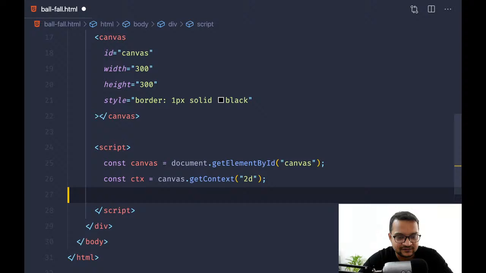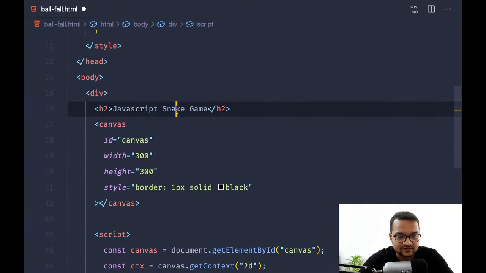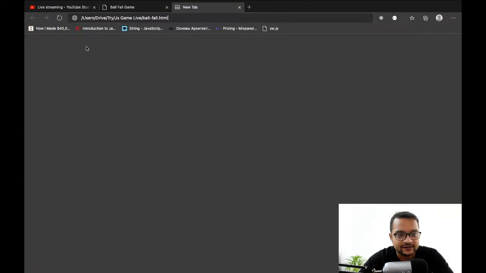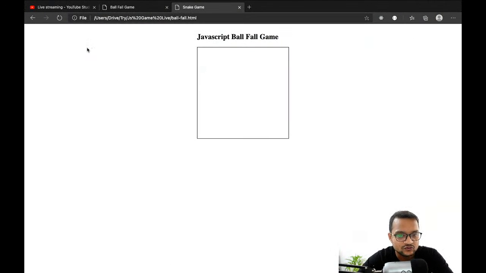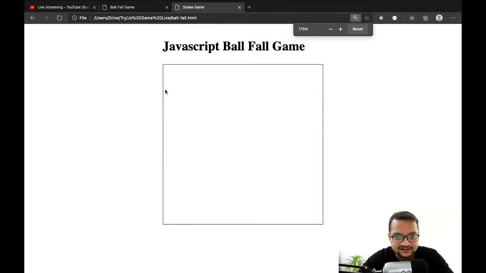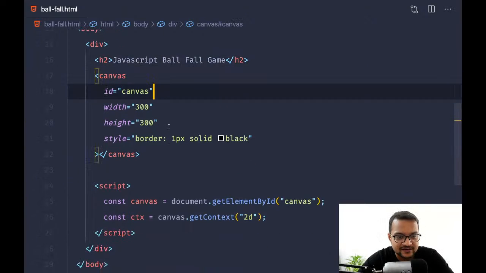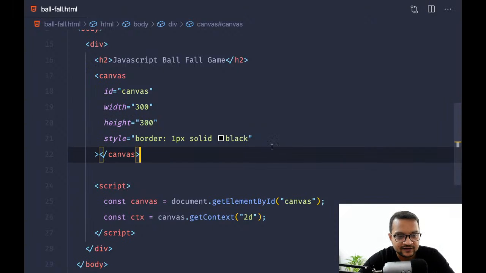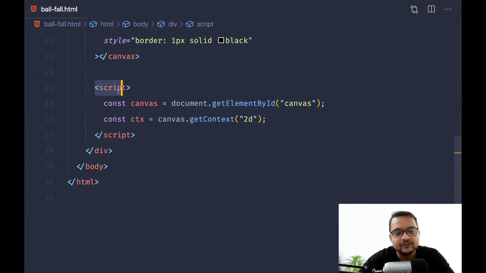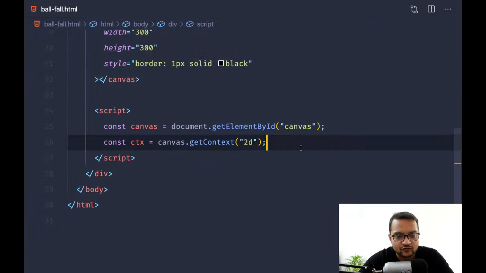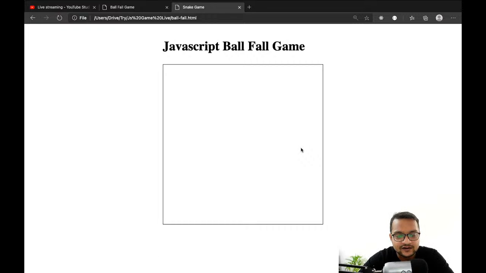Let's just wait for this, and now it's a ball fall game. Copy the path, open it, paste it. Okay, so now see, we have a very nice little canvas, and this canvas is coming because of this canvas with ID, height 300, width 300, and a border. Now inside this script, we are getting the canvas by element ID. We have given the ID here in the canvas, and we are creating the context of 2D. This is how we have created this.